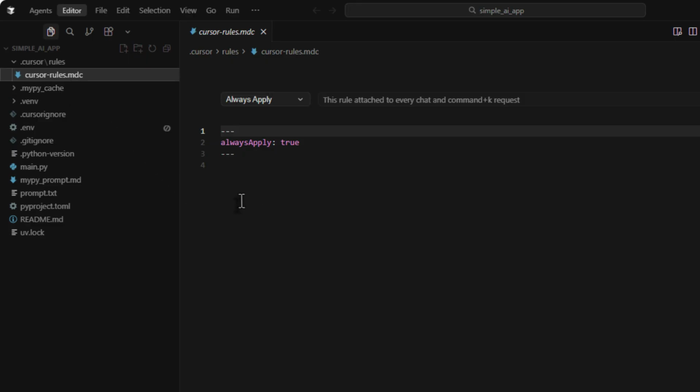Now, a few things to remember. All the rules that are applied to our local project, or project rules, should always be created under the .cursor/rules directory. A Cursor rules file will have the .mdc extension. The .mdc extension is for all intents and purposes similar to .md or markdown. There are some differences between .mdc and .md, but for all intents and purposes, it works like a markdown file. So that's all you need to remember for now.